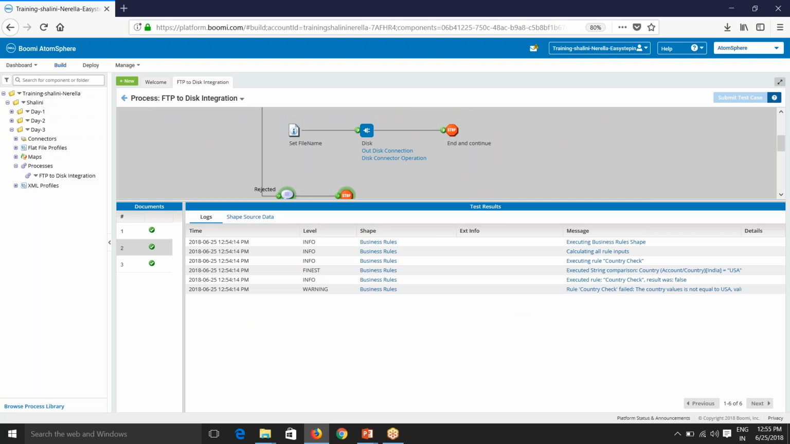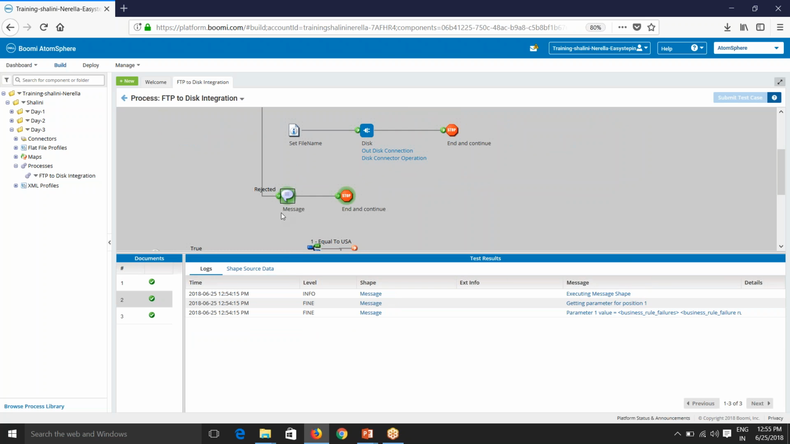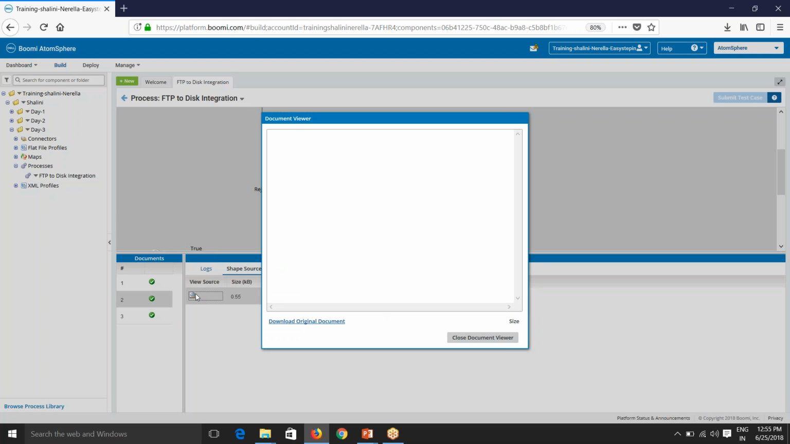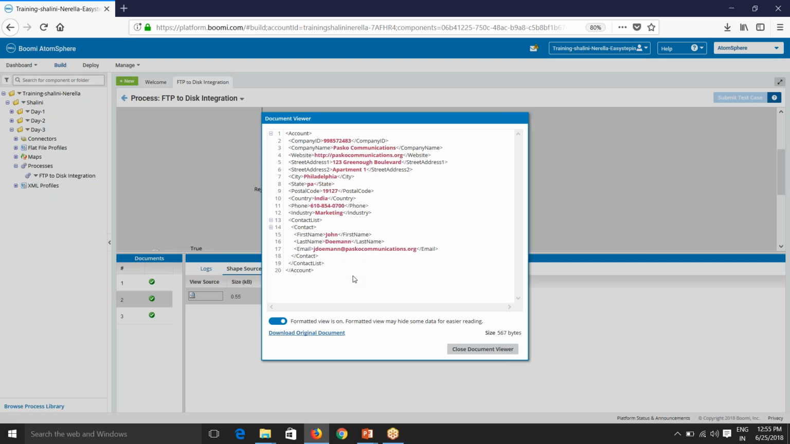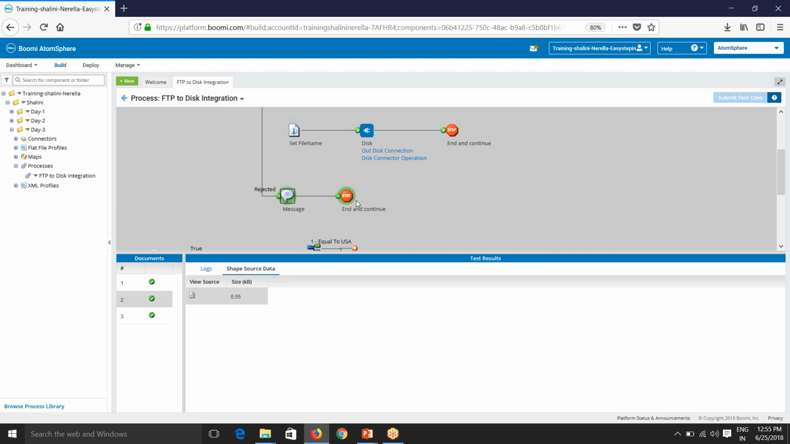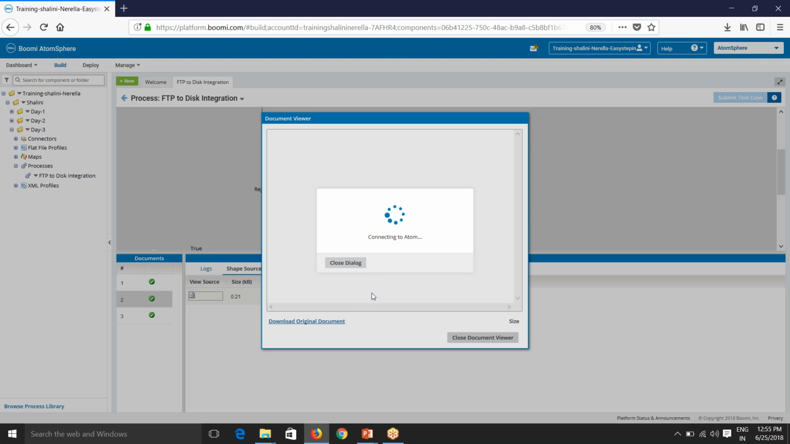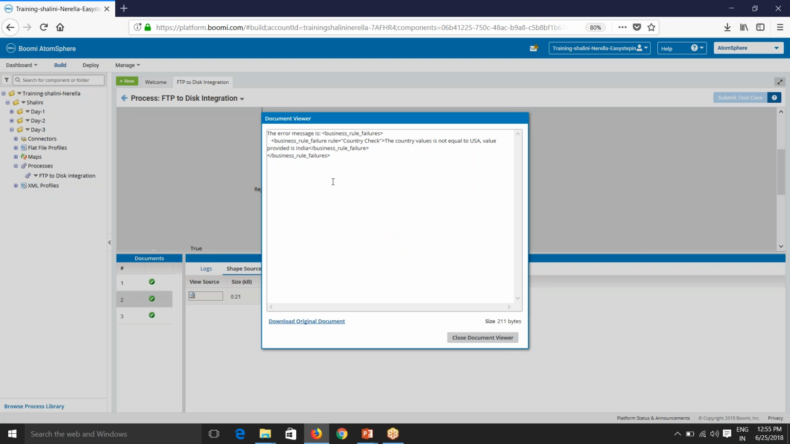See here, this has gone to the rejected path, and till here you see this is the document that is coming in, with country India. Now if you click on the document here, this document is altered. It's modified. You can see the result message: the country value is not equal to USA. Value provided is India. So this is the error message that is printed.